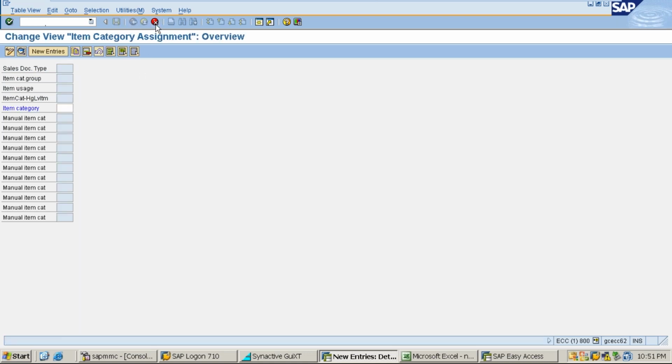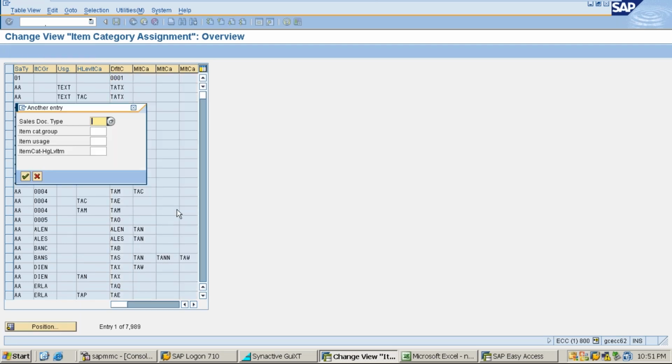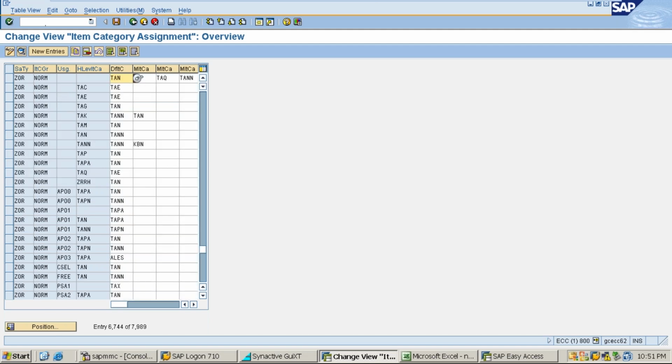Now I want to go back again. Now I would like to find out whether this entry already exists. Let's see, ZOR and NORM. Press enter. See, I can see ZOR plus NORM. The system can find the TAN item category. The standard is already maintained here. Let's say I don't want TAN. I want to rename it to ZTAN. See, the system took the entry.